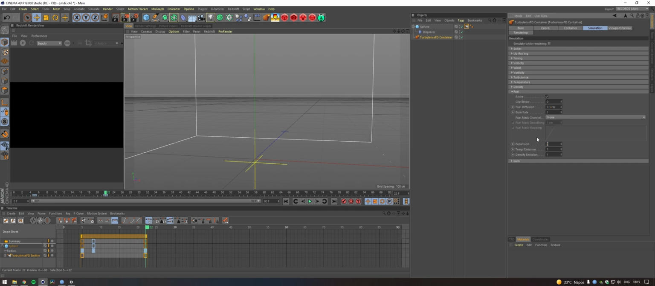We need some expansion, it's up to you guys. I don't like to crank it up so much because it will generate some artifacts, and we don't want that. So let's make it 0.6. The temperature emission is 6, and the density emission is 12. Let's turn on the burn too, and add a simply 0 here.